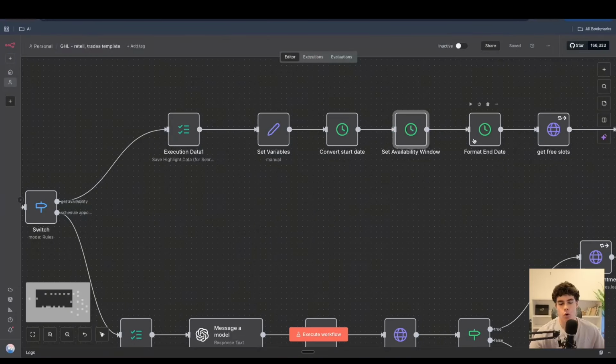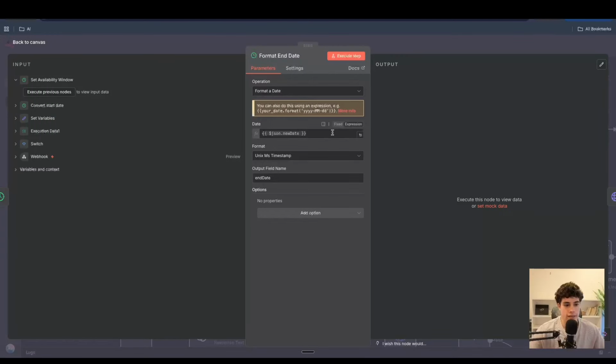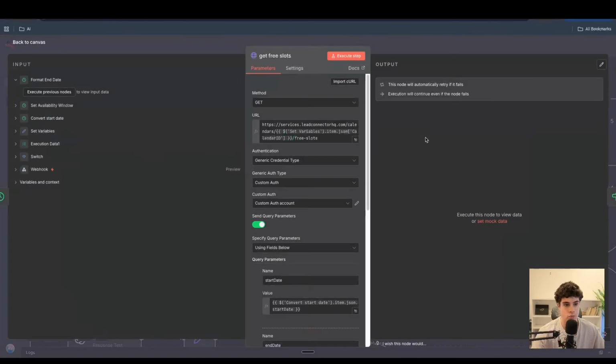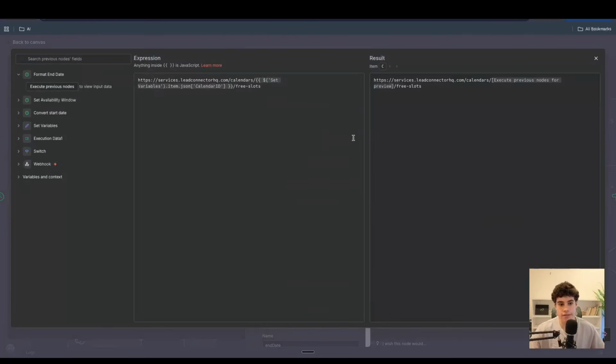And then from here, we have format end date. So essentially this is just formatting the end date, which is going to be the new date. And it's going to be formatting it as an end date in Unix MS timestamp format. And then from here, this is where you'll need to configure a few things. So right here, this is going to be an HTTP module. So we're using Go High Level's API services, and we're going to be making a GET request to get free slots right here. So this is going to be our API request right here.